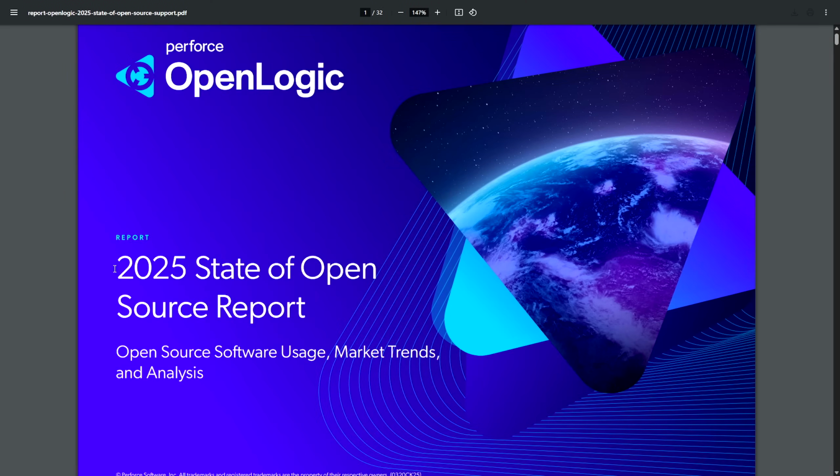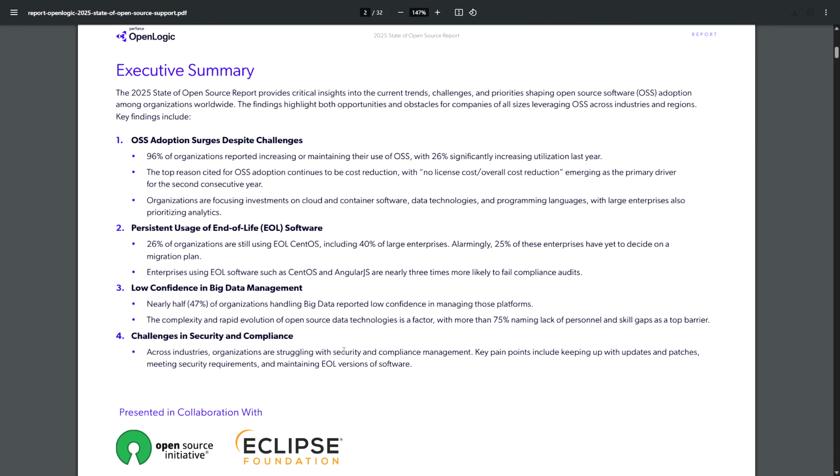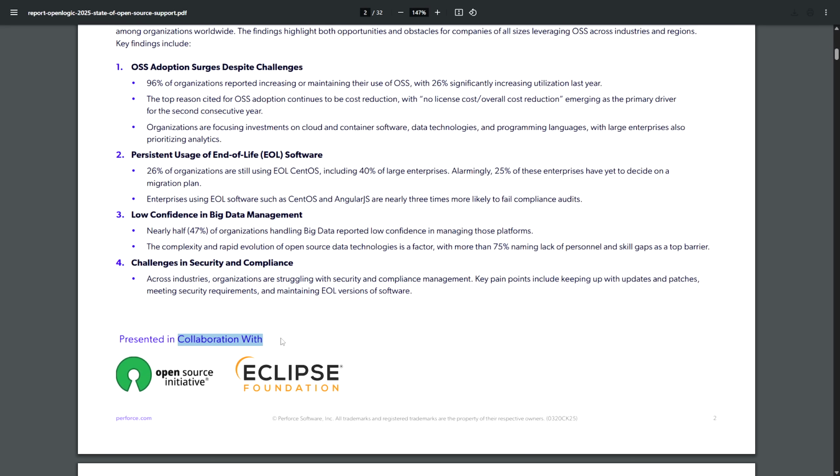I just gained access to the 2025 State of the Open Source report from Open Logic by Perforce. It talks about open source software usage, market trends, and analysis. I want to go through a few of the main points here and some of the analytics that were given to us, as it's quite exciting to see this summary report brought to us in collaboration with the Open Source Initiative and the Eclipse Foundation.